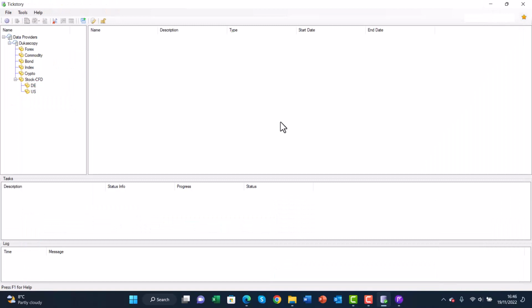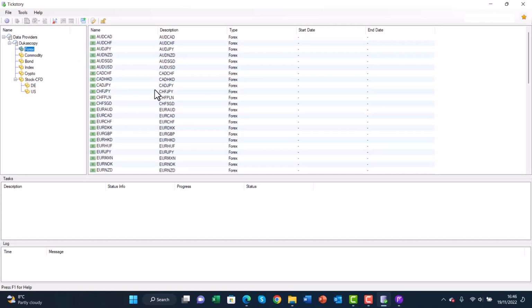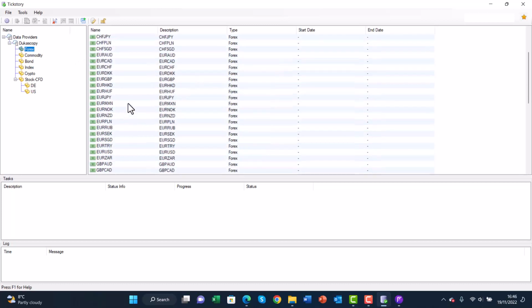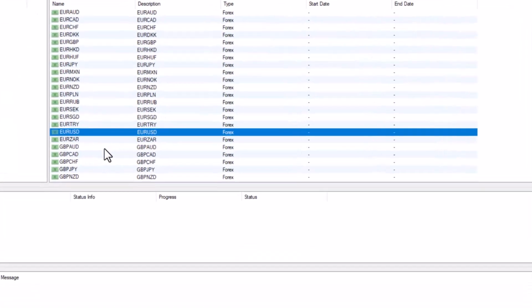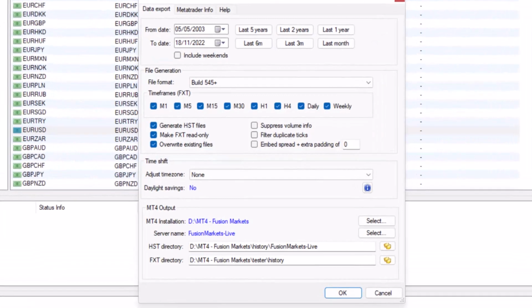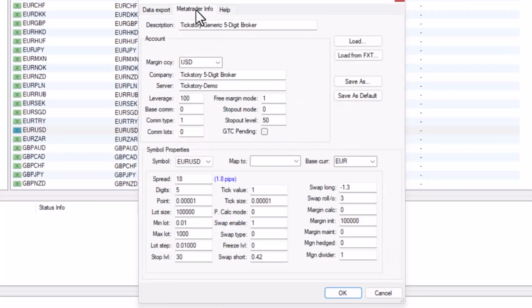So going back to Tickstory, I'm going to click on the Forex and I'm going to download some data for Eurodollar. So select the symbol you want, right click and just select export to MT4. You don't need to do a separate download because the export does a download and export. So click on the export, and I now need to load the symbol data for my broker.